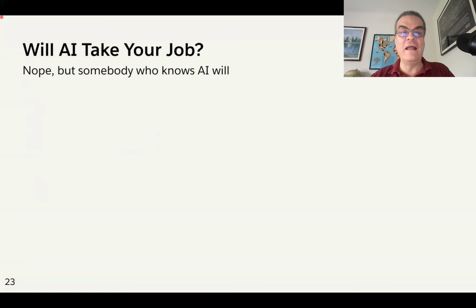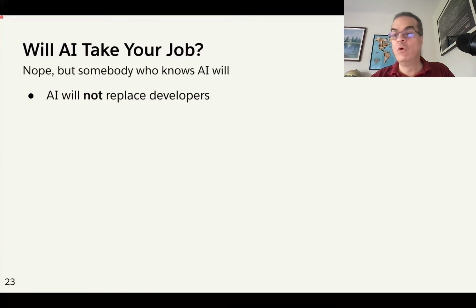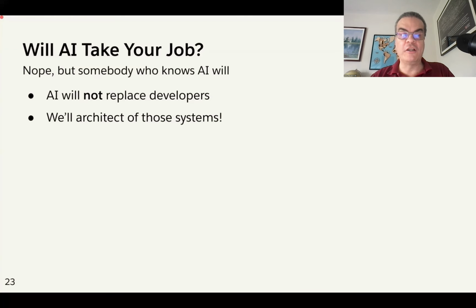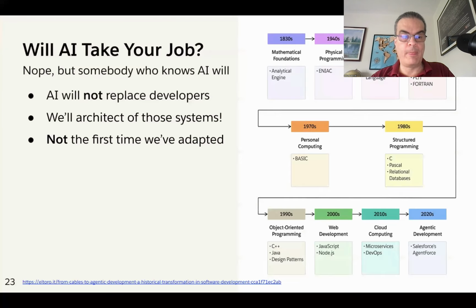All right. So will AI take your job? Nope. But somebody who knows AI will take your job. AI will not replace developers. They will replace coders, but not developers. We will be the architect of those systems.